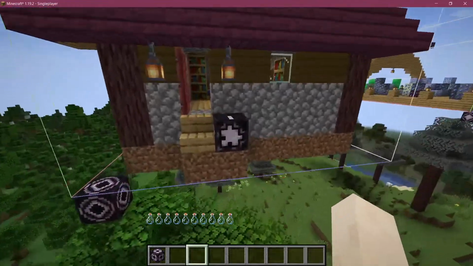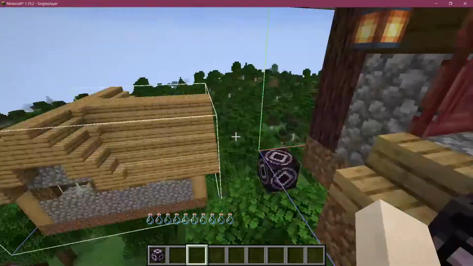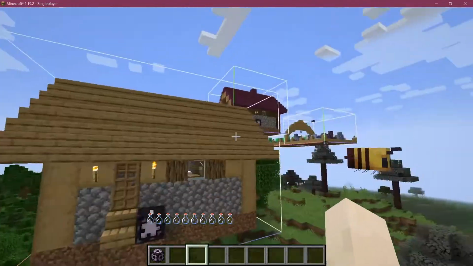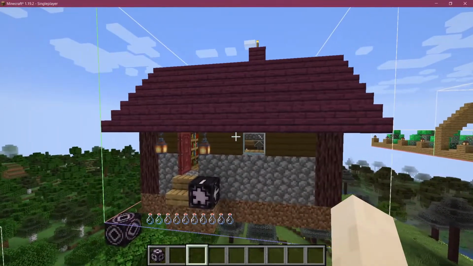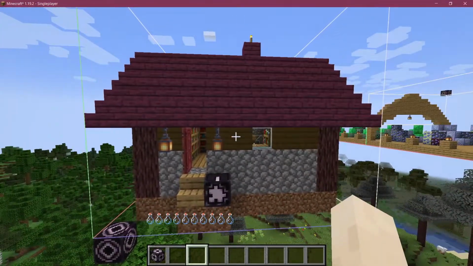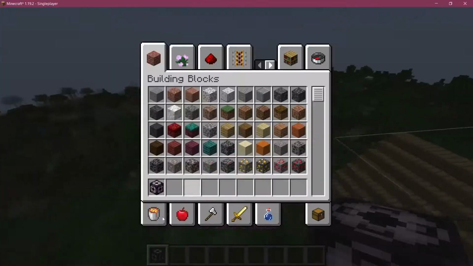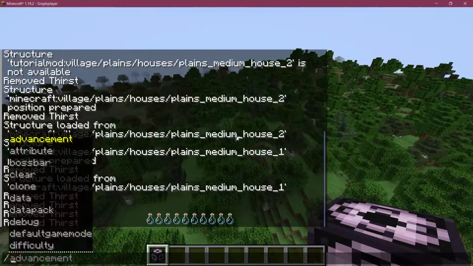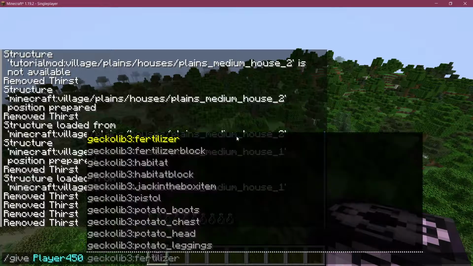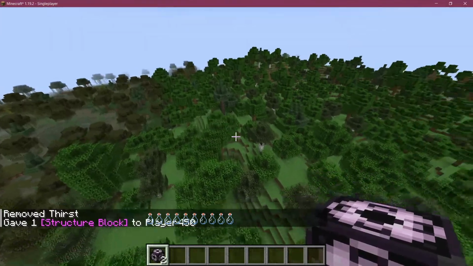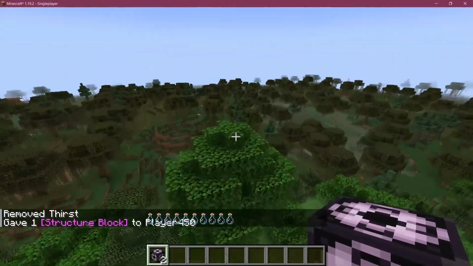Now, this jigsaw block is basically a normal thing that was added right here. So what I suggest you do, when you want to add a structure to a village, is get a structure block right here. You can just give this to yourself, so just do give yourself a structure block. This one right here. There you go. And then you're going to set it down.